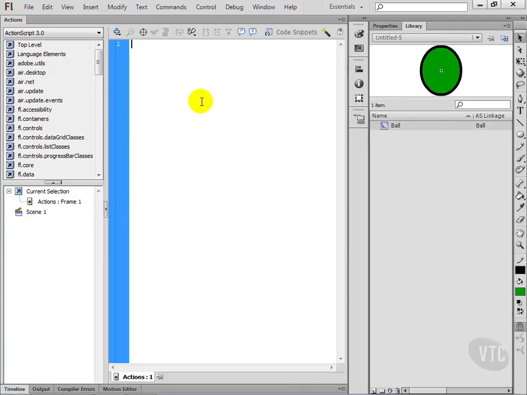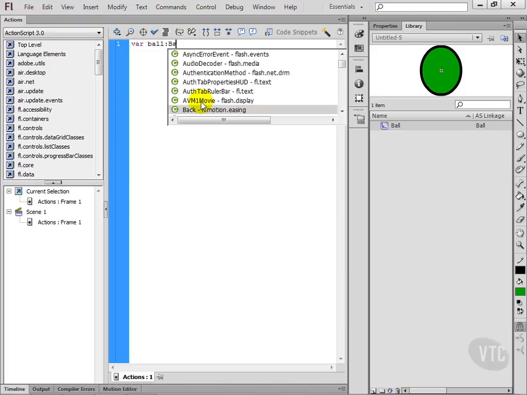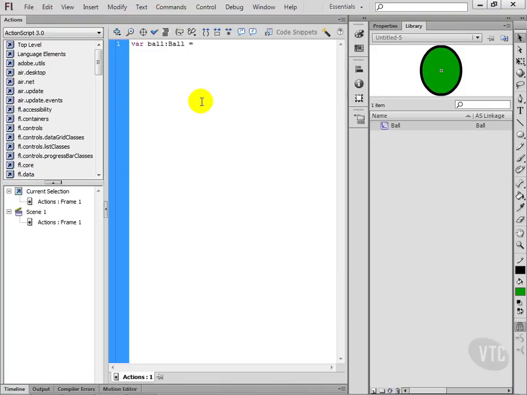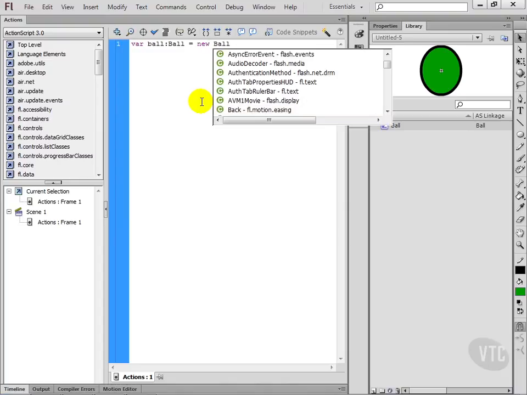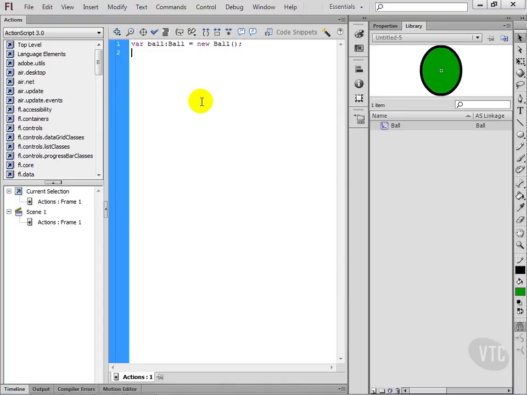And to begin, we'll need to declare a variable. So var ball, and then a colon, and then we will refer to the linkage name. So capital B on ball equals new ball, 2 parentheses, and a semicolon. Next, we'll define the position of the variable. So in this case, we'll put an X property of 100, and then a Y property of 200. And that, again, should be very familiar up to this point.